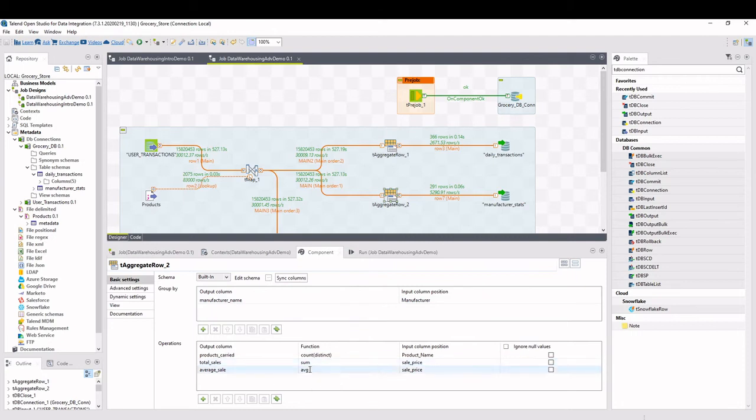And we can change the function applied here. So instead of average sales, we could also make this total sales by doing a sum. And we can change the input column here. So instead of sale price, we could do an average base price, and so on.